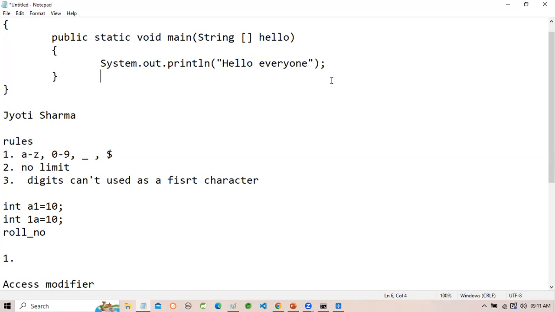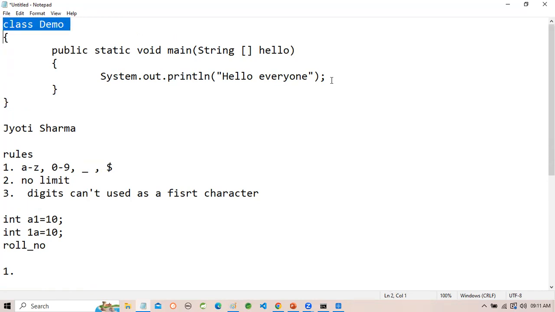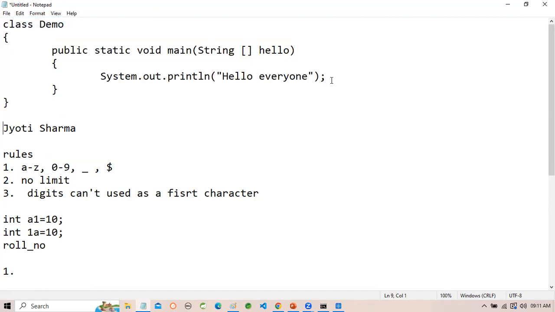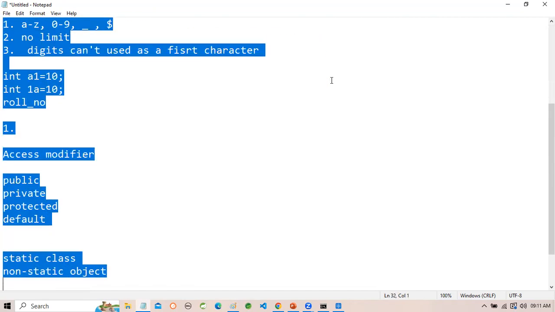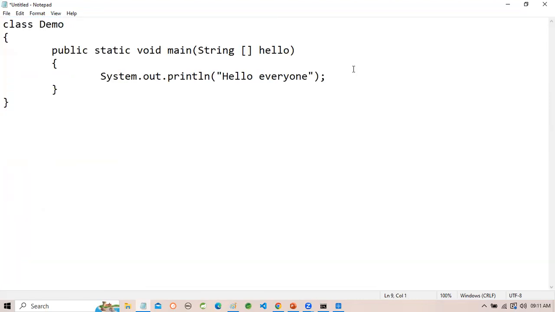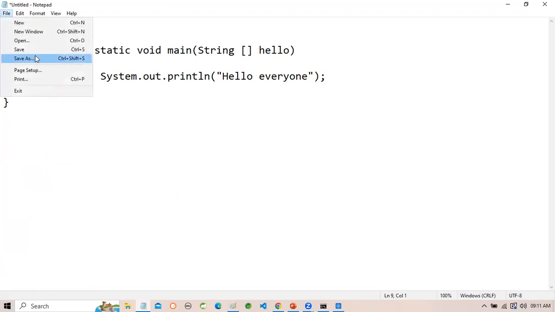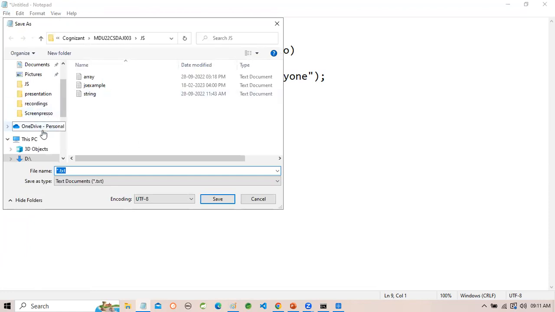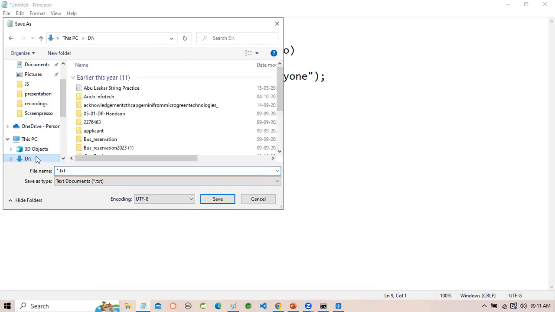And after that, we can save this file with the .java extension. Suppose I am going to remove this. Suppose we want to try to execute this program. So I'm going to save this file. Suppose here.